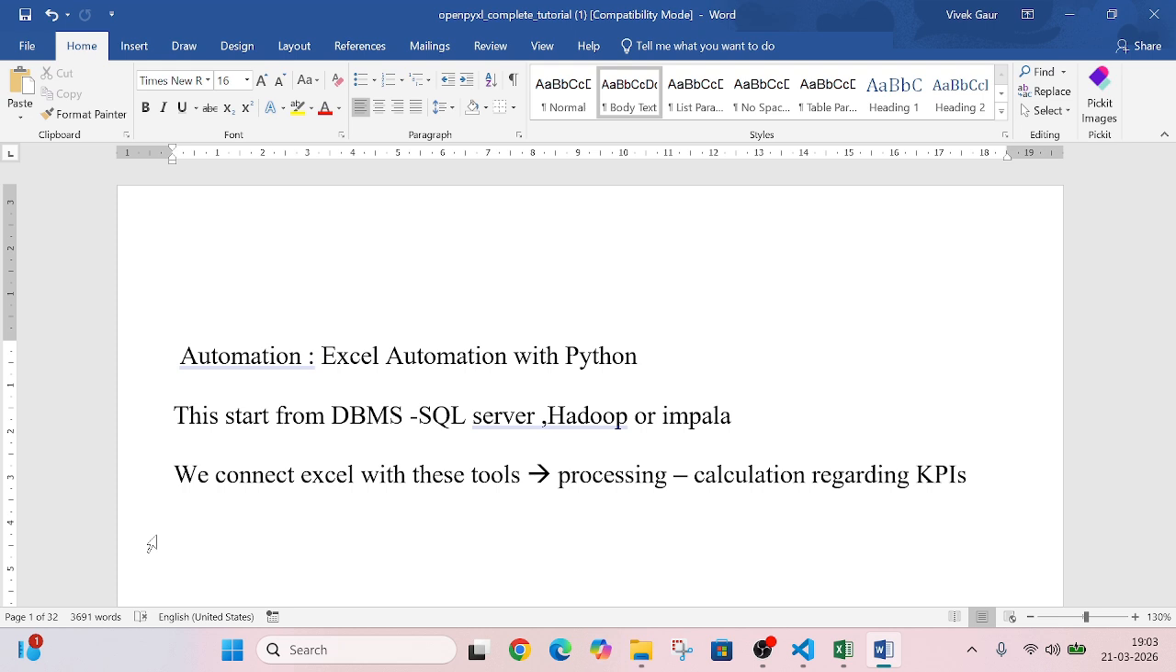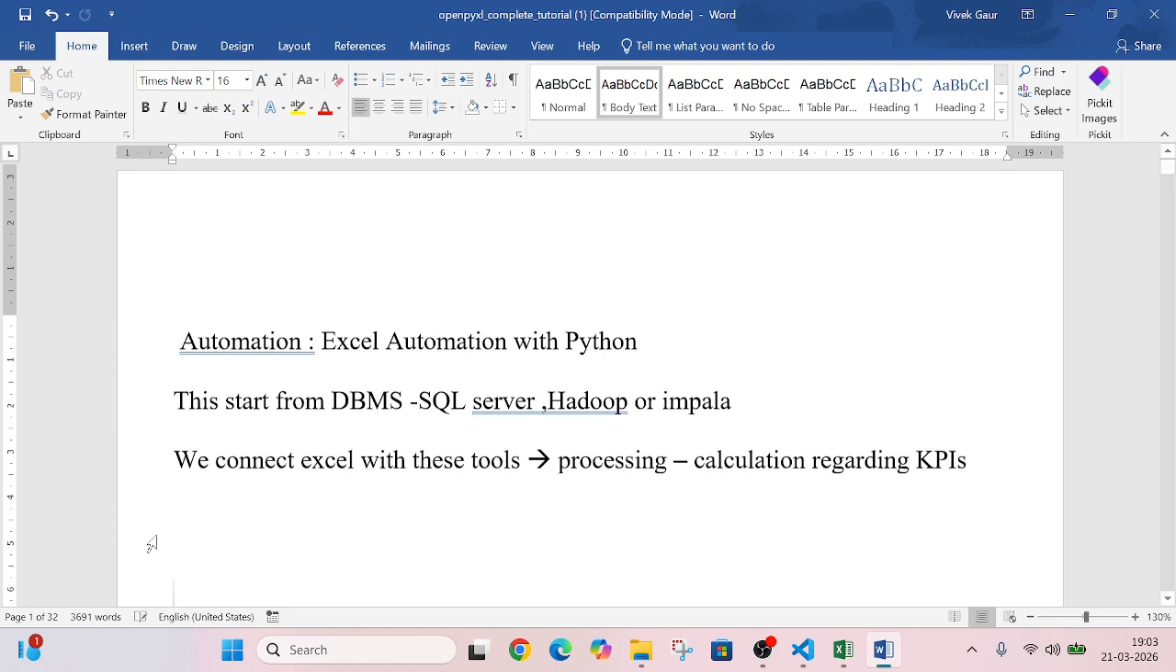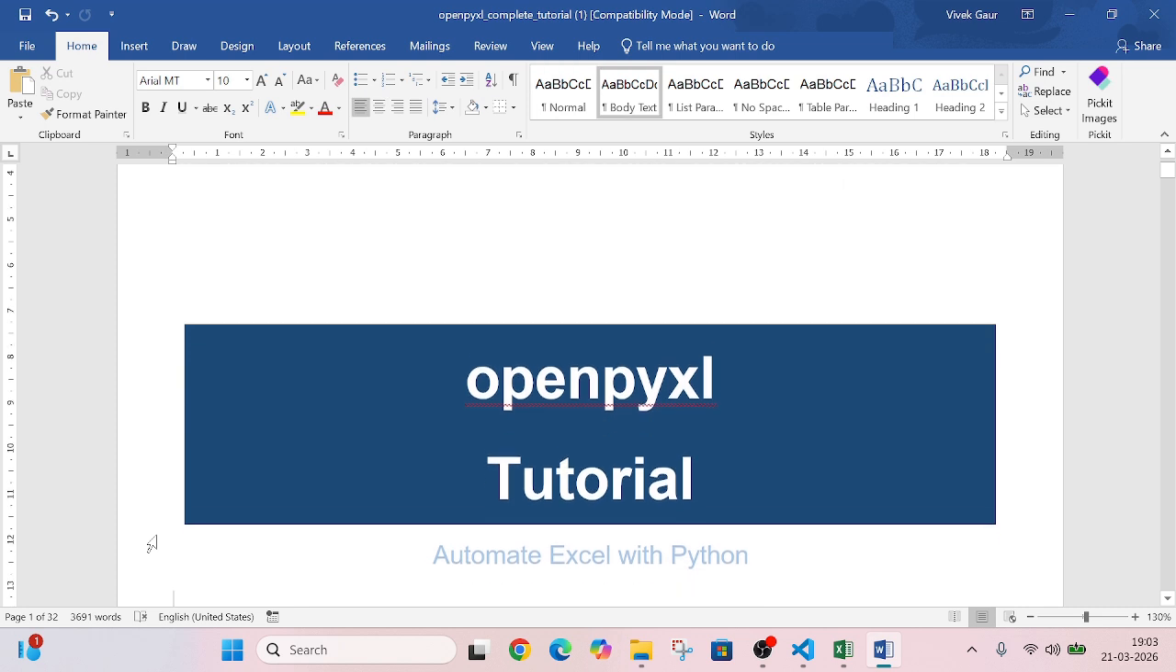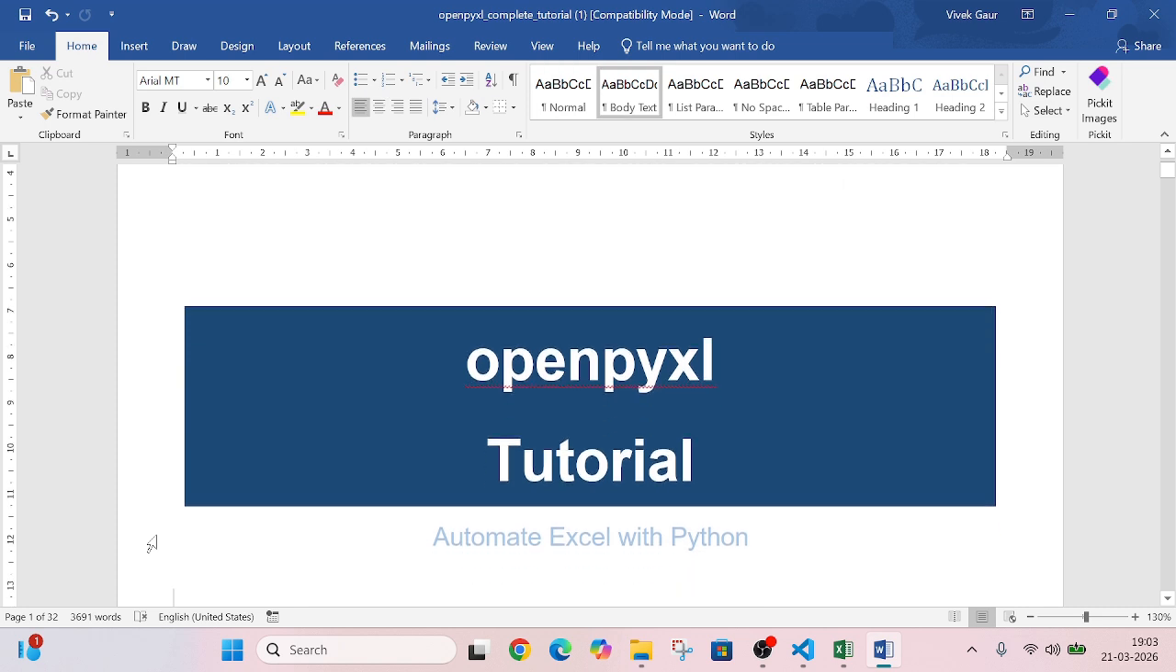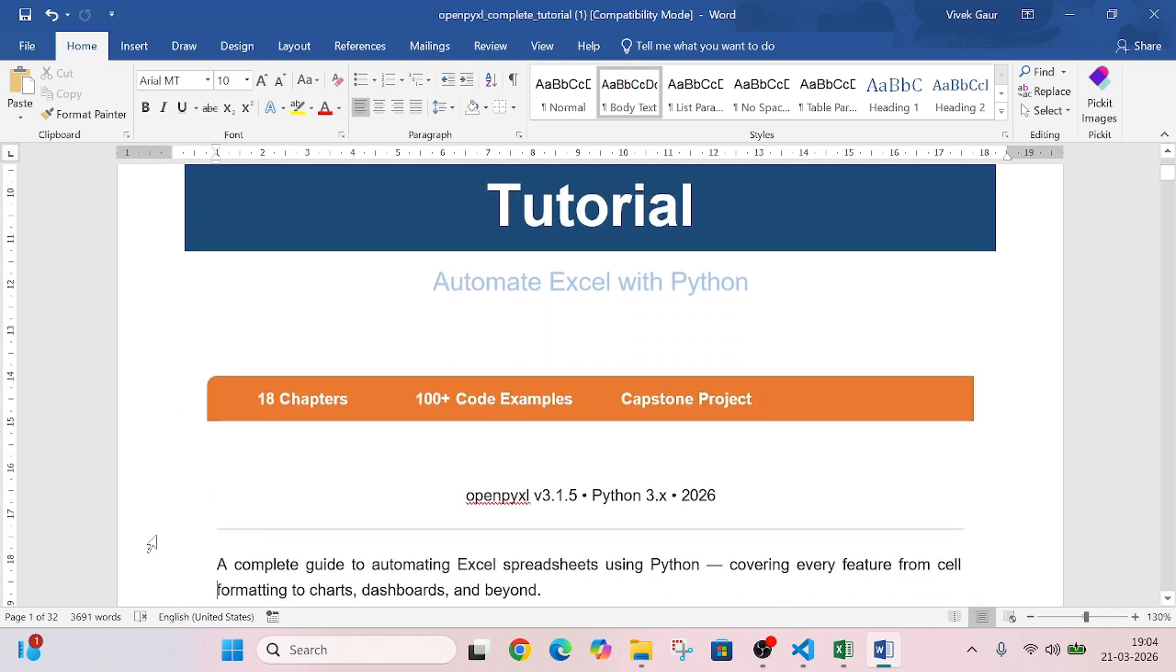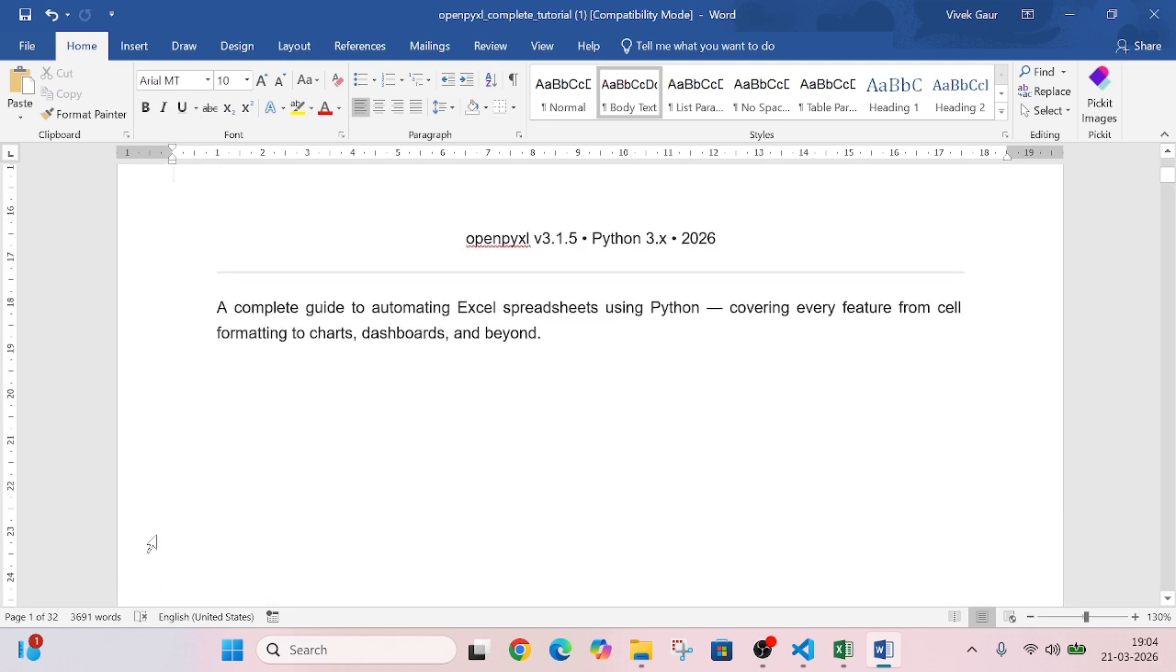so that it will help in the automation. If I start the automation right here, you will not understand anything, right? So first of all, I will show you the roadmap, what we are going to cover in this course. This is OpenPyXL, a Python library. We will take help of it and do the Excel automation. This is the complete guide to automate Excel spreadsheets using Python, covering every feature from cell formatting to charts, dashboards, and beyond.